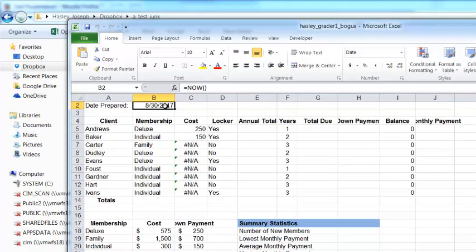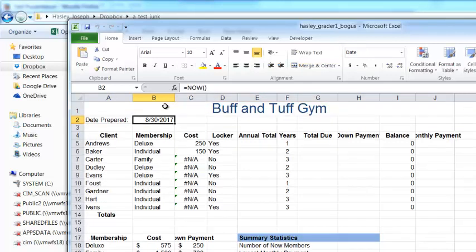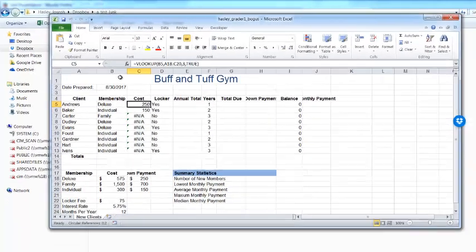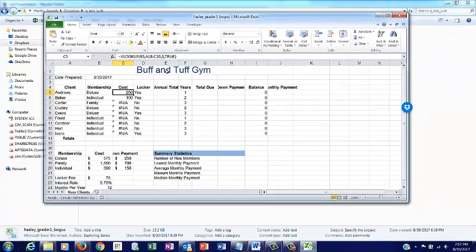For this activity, I don't want to put in the now function. It does show me the date, which is what I'm being asked to put in, but that's not what I'm being asked to do there. I've also put in the wrong VLOOKUP function. I'm going to go ahead and save this and submit it.